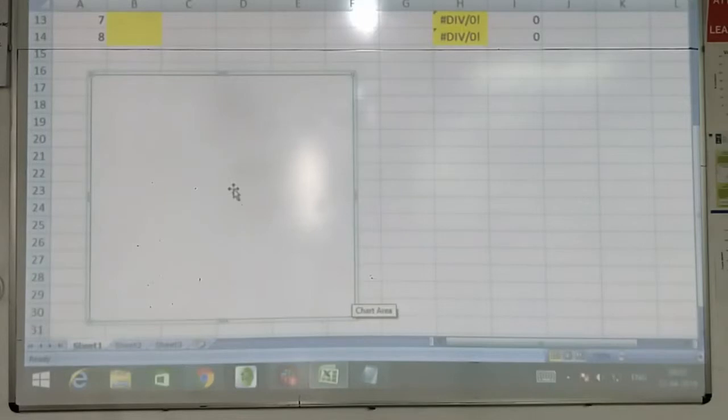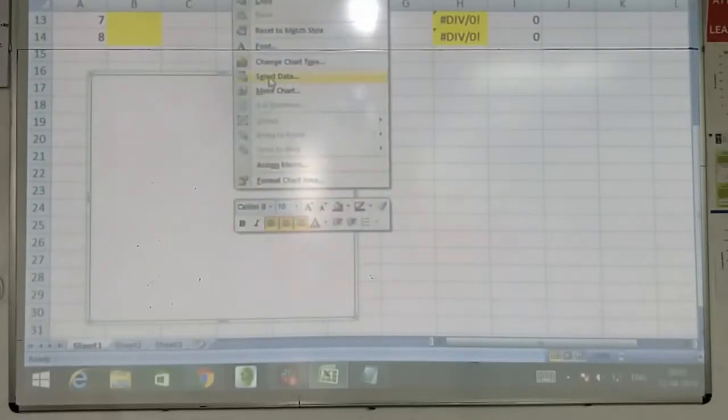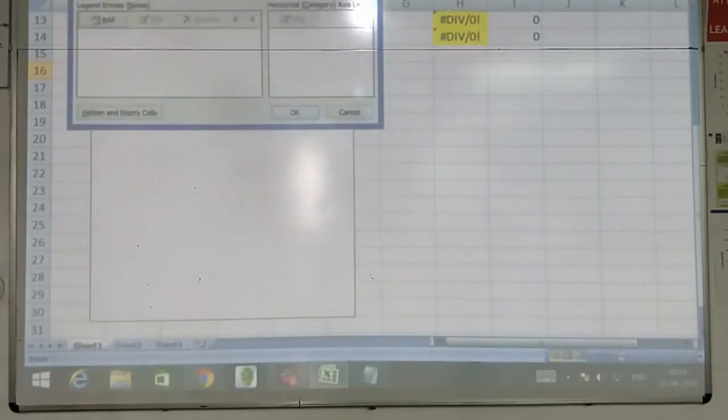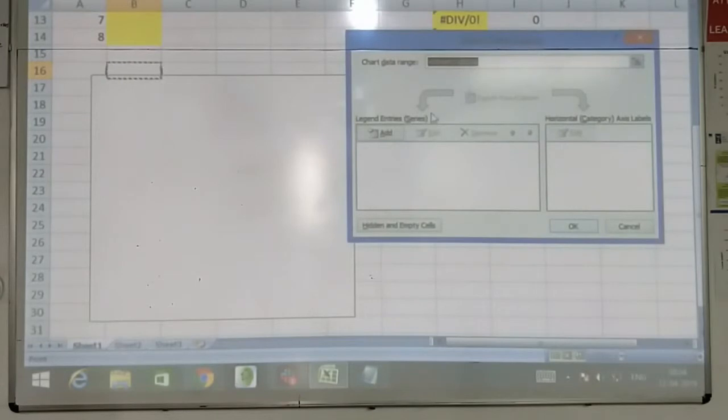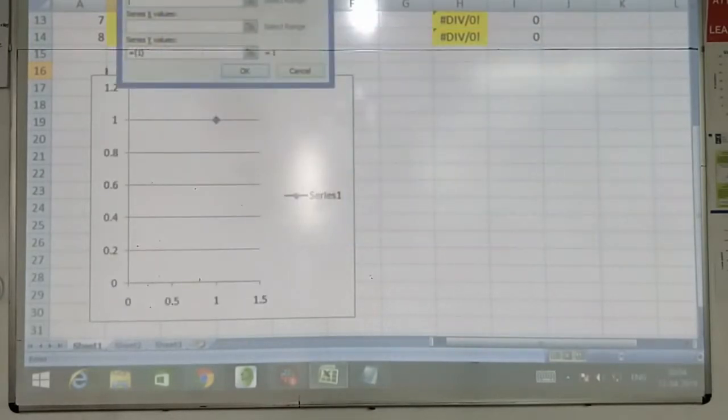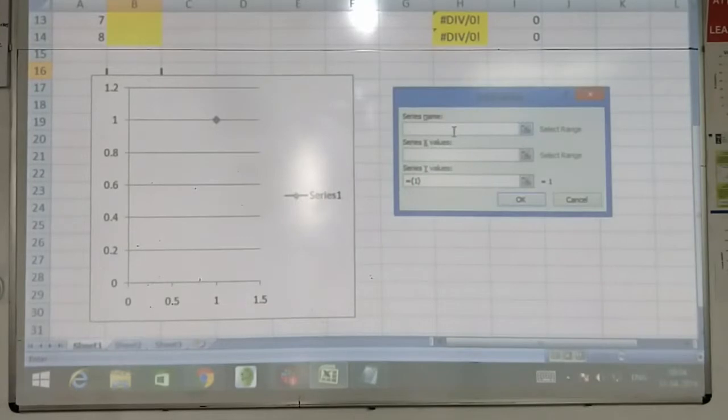Now right click on the empty graph, then select data and click on add series. For the series name, you just type whatever is on y. This is again very important: whatever is plotted on the y-axis should come first in the name. So we are plotting diameter versus mass. And then in series x values, you have to select the x-axis data points.